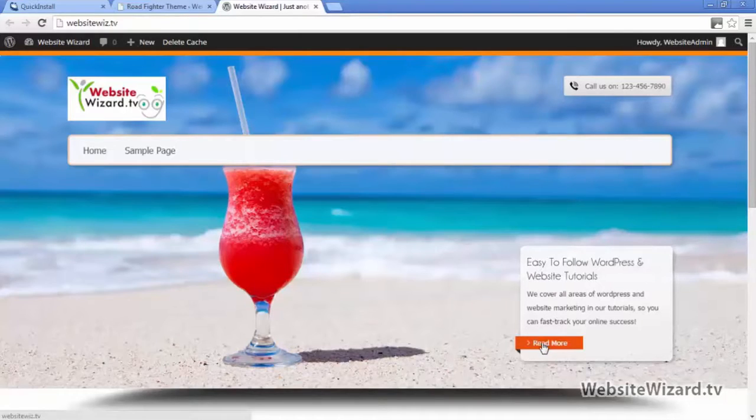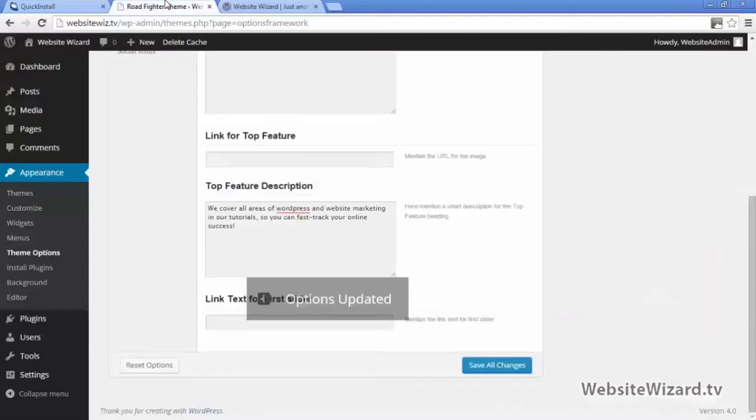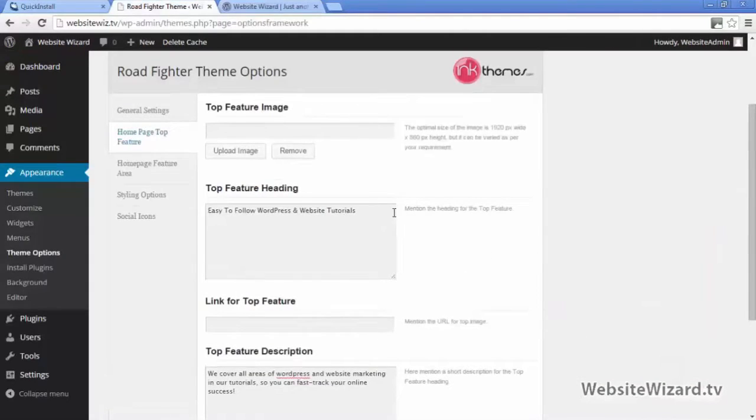Now the link right here currently just points back to the home page. Since we don't have any pages created yet for this website, I'm going to leave the link as the default one right here, but once we create our pages, I'll go ahead and point this link right here to one of the relevant pages. So let's head back to the dashboard here.